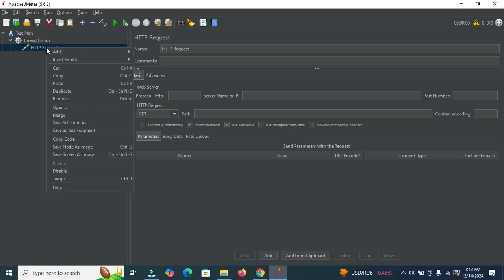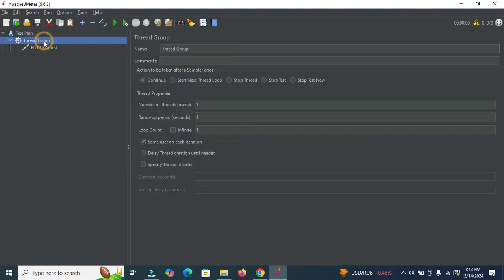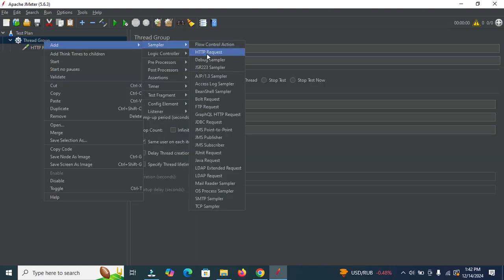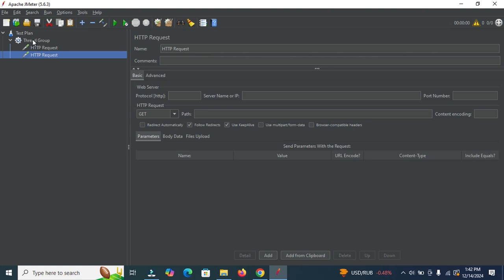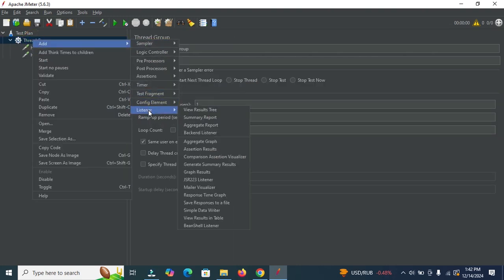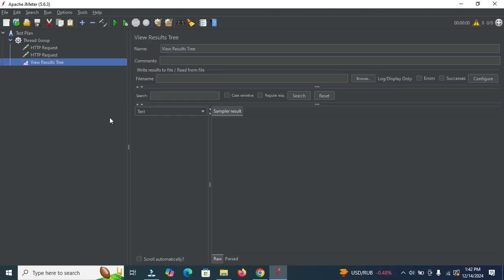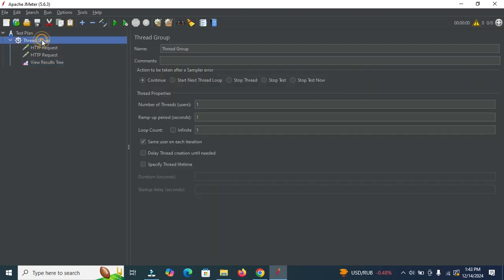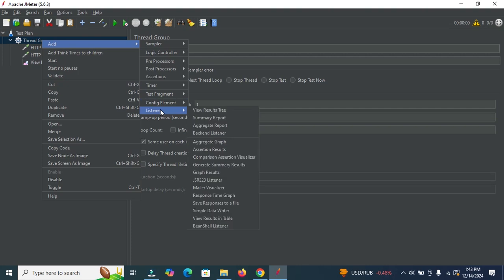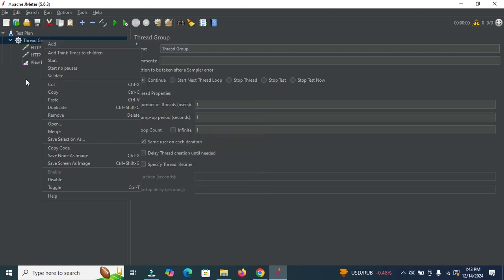Let's add another HTTP request. Right click on thread group, sampler, and HTTP request. Right click on thread group, listener, and view results tree for checking the request and response. In JMeter, multiple listeners are available. You can add the summary report, aggregate graphs. Here, multiple options are available that you can use.